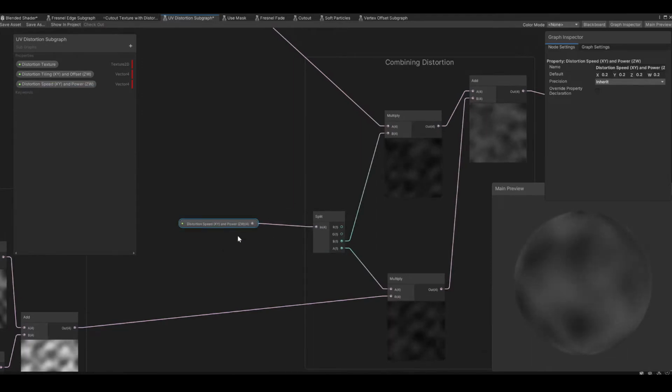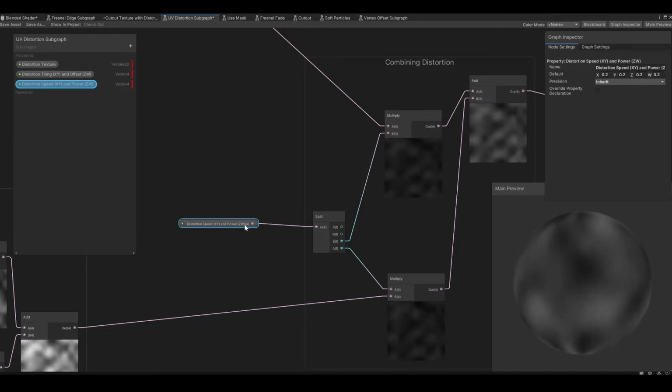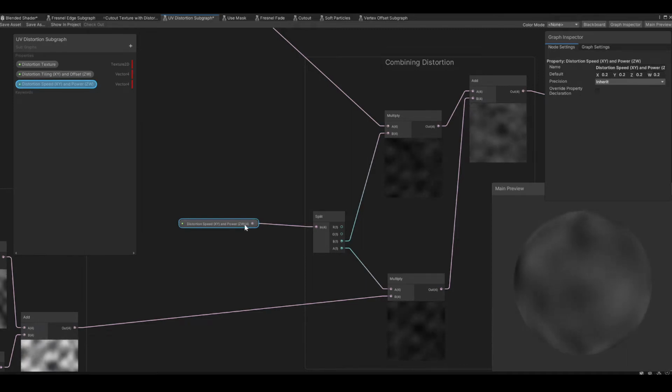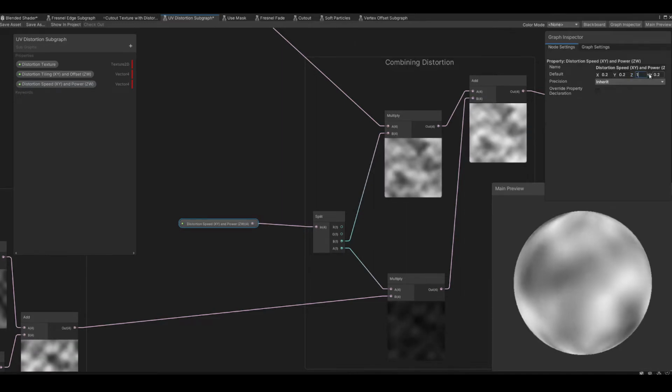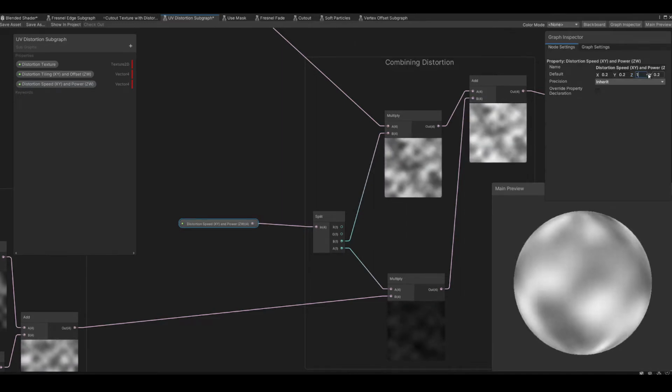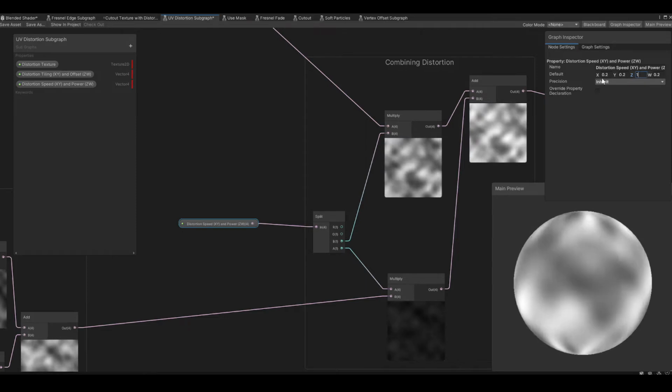It's useful to have the powers different, just in case, but you'll oftentimes have them be the same. So for example, if I make the power a lot higher on one of them, the directional movement in one direction is higher.